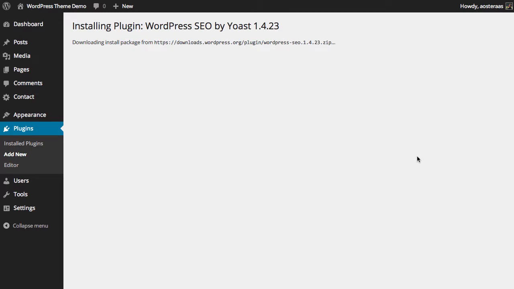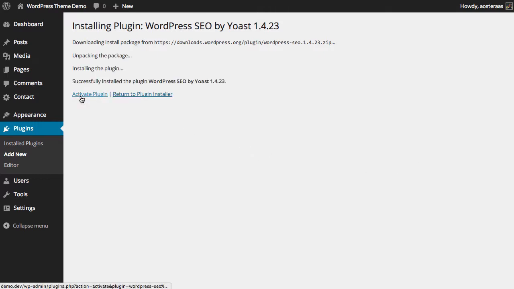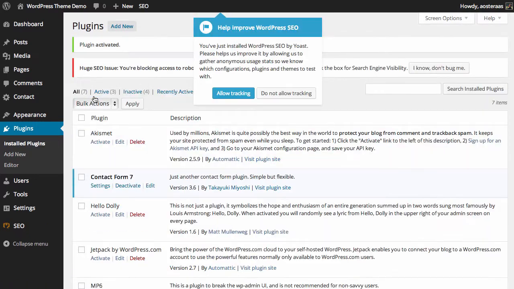Next, it will go and download the plugin and install it into your WordPress website. When the plugin is ready to be activated, it will allow you to activate the plugin with this link here. So that's all we need to do to install the plugin. The next thing we need to do is configure it.